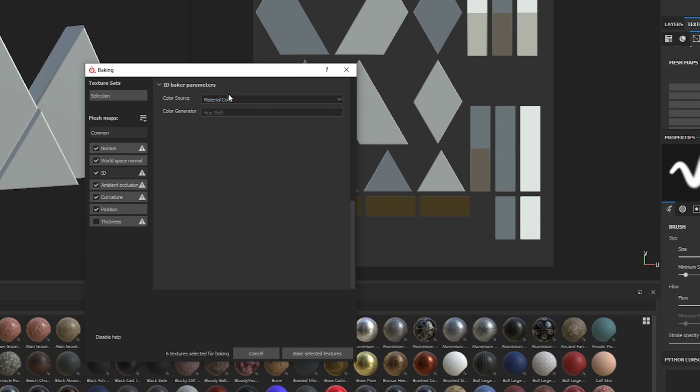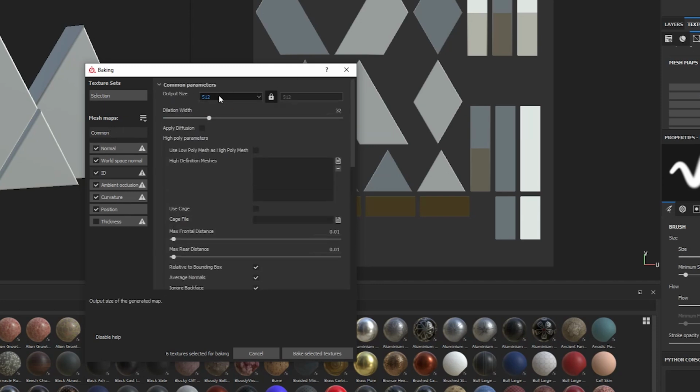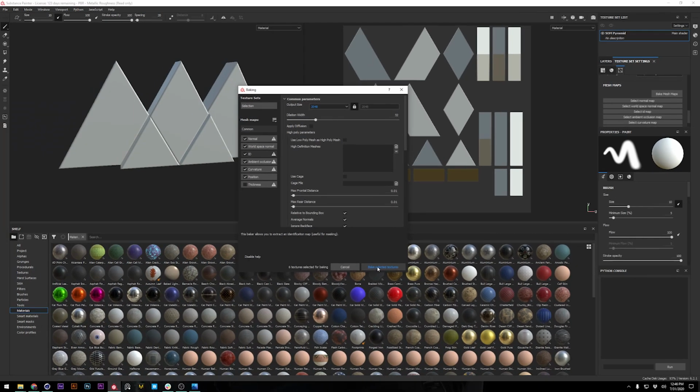So make sure you click on this guy. And over here, instead of material color, let's make sure we put this to vertex color. So now let's go back to our common. And here you can increase the resolution. I'm going to bring it up to 2K. And let's go ahead and hit Bake Select the Textures.